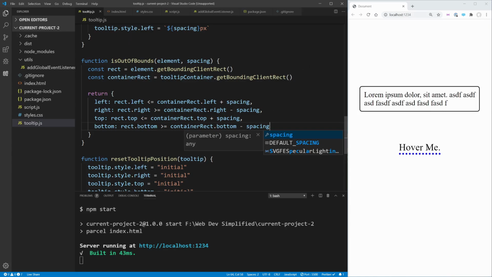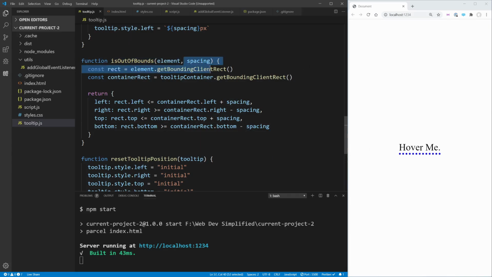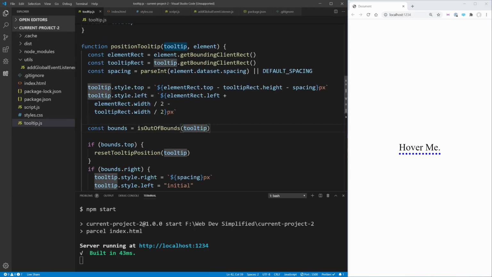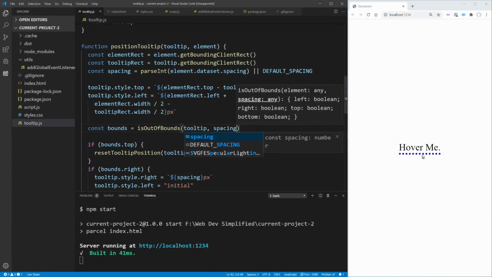Now, if we hover, you're going to notice this still isn't working. And the reason for that is I never actually passed spacing into the is out of bounds function up here. So let's make sure we pass spacing in. And now when we hover, you're going to notice we get that same 50 pixels on the left, bottom, and the right side of our tooltip, which is exactly what we want.